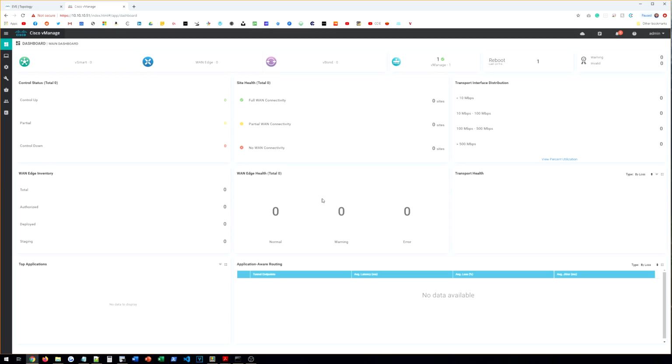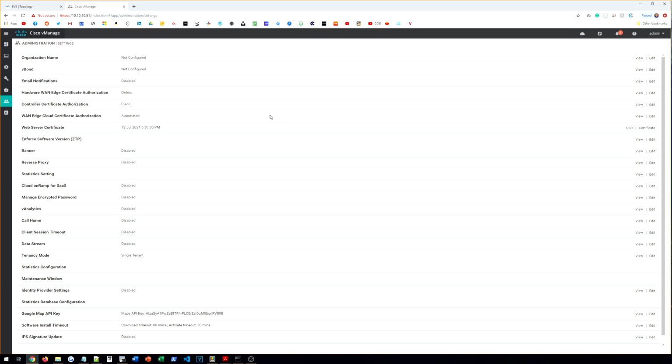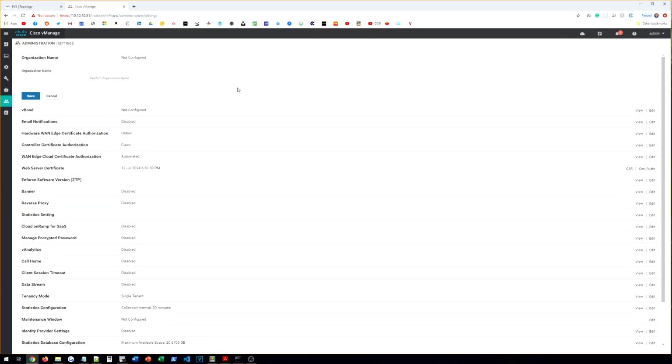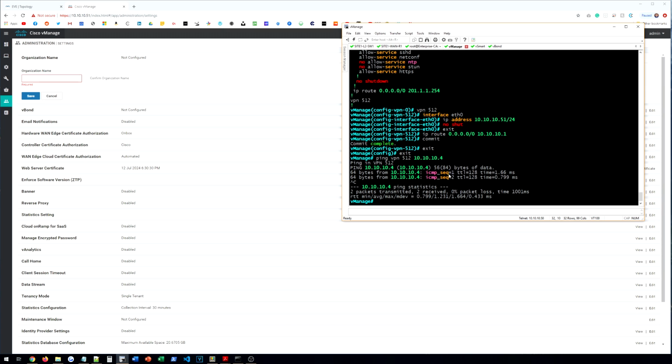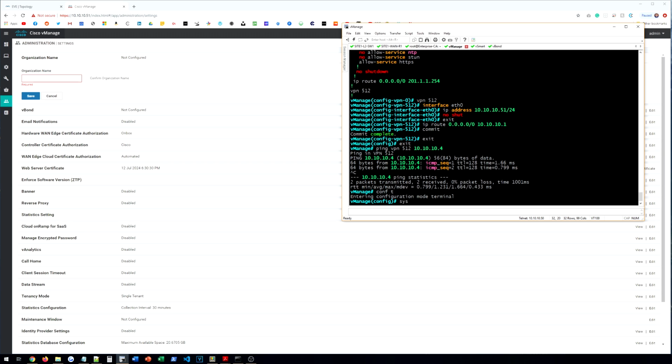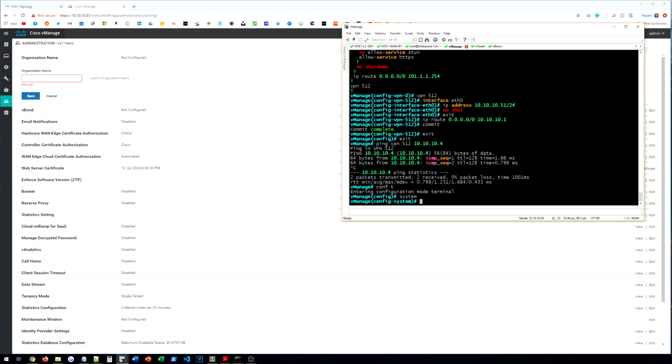So a lot of information might be a little bit overwhelming for some of you guys, but don't worry. For this part, we don't have to focus on any of this right now. We're just going to go over here to administration, so the two little guys, and do settings. We're going to change our organization name. Now, this organization name has to match, and I actually didn't set that in the vManage. So we're going to go into vManage, and we're going to go back in here and go to config T system. I don't know how I could forget that.